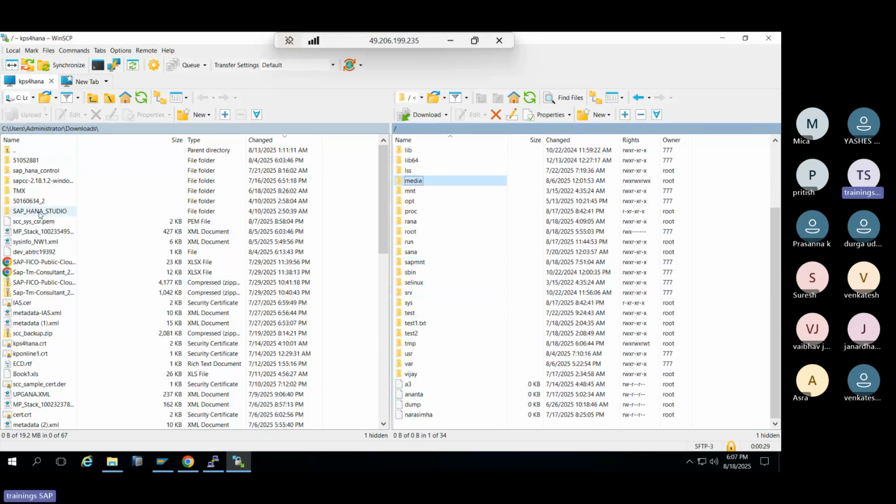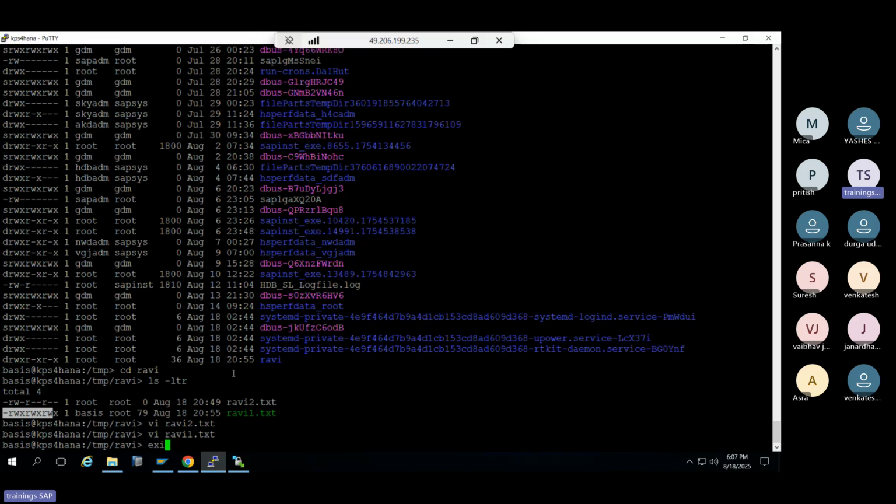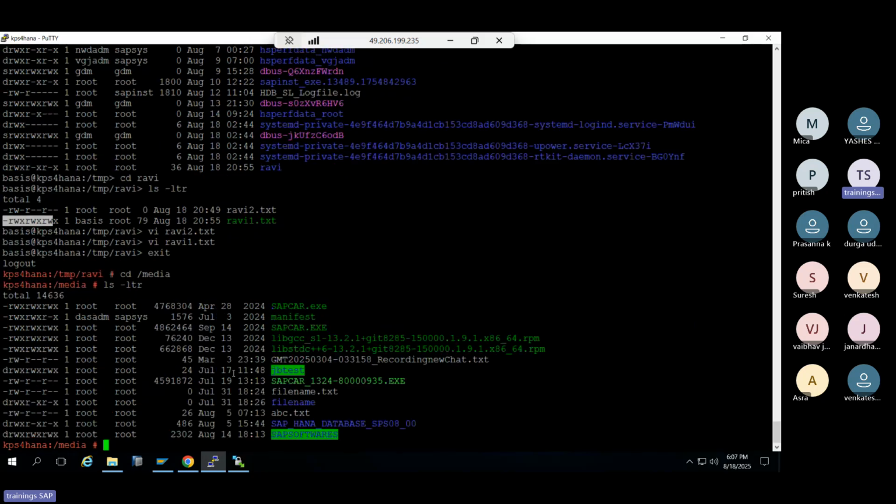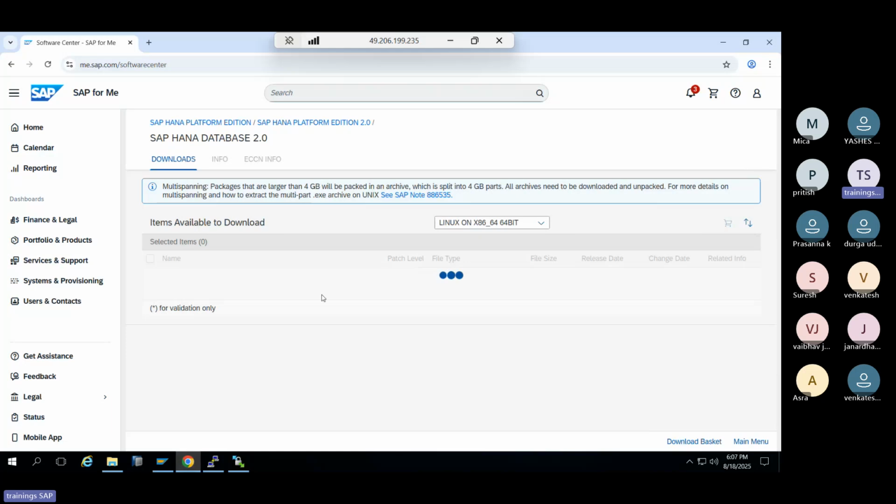So then here, if you want to transfer anything, suppose you downloaded the software, we have the slash media, so go to it with cd slash media. In the slash media, we have kept all the software here. HANA related software we kept here in the slash media, right? So here we want to download the software. We know how to download at the Windows level. We can download and the file will be downloaded.